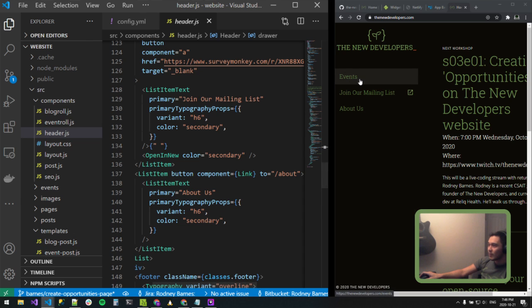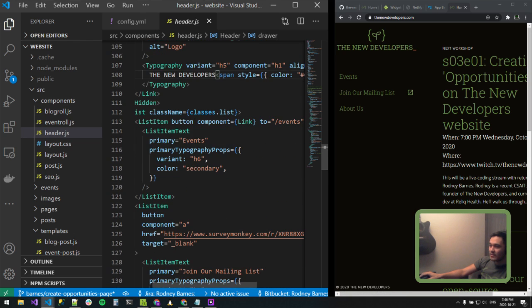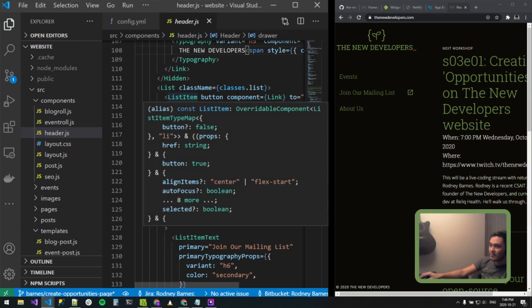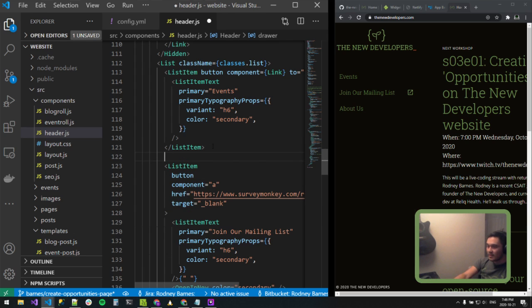So we know that we're going to add it after events, and the way this is composed is you have a top level list and a list item, which has a list item text. So we'll be adding essentially another list item.